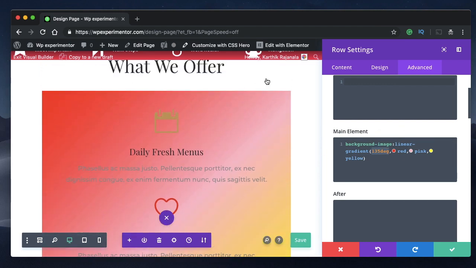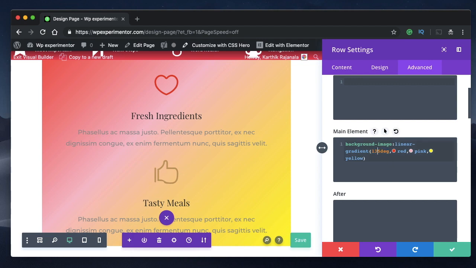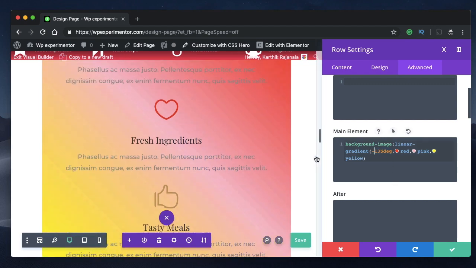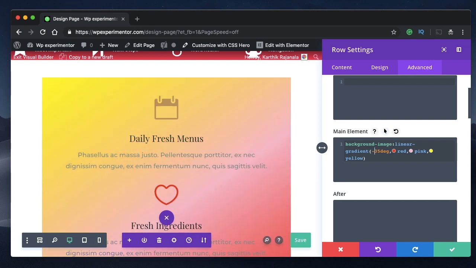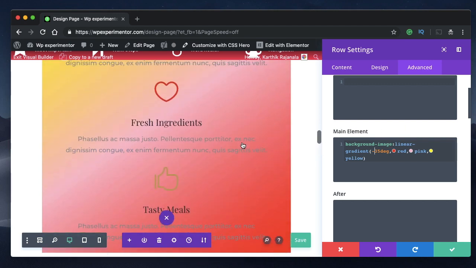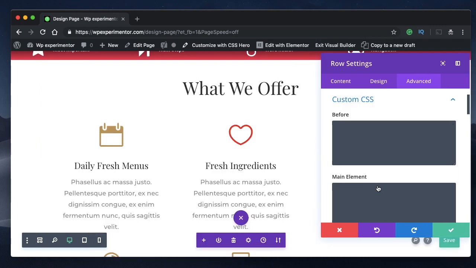So if this is the axis, it will be applied at 135 degrees, and you can also give a negative value. So the gradient will be applied in the opposite direction. Maybe say minus 35 and see how that looks. Play with all the values here and you can see how the gradient will apply.